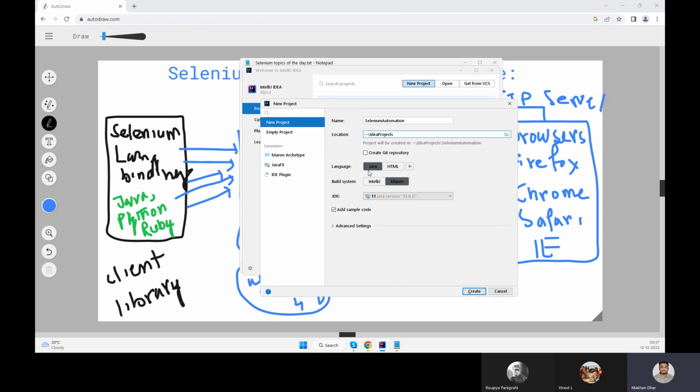Now coming to language. So obviously this is Java. So by default it is selected Java. Now build system. So when you see IntelliJ, there is Maven. So for any project, if you want to create using Selenium and all, in that case, you always choose Maven. So build system should be Maven and JDK this version.